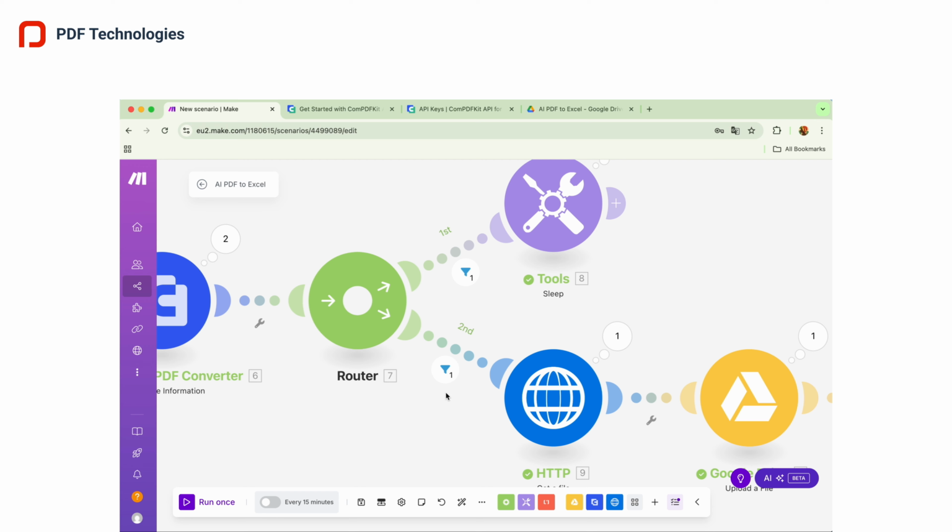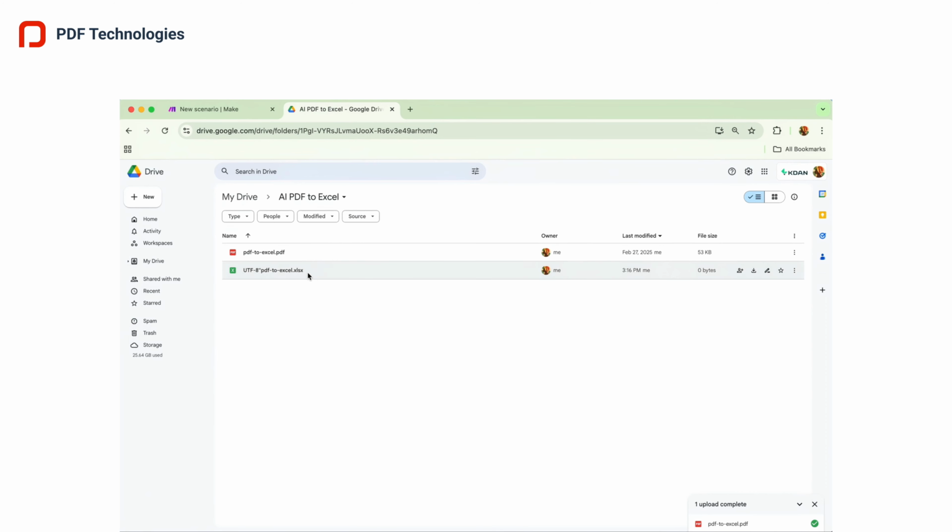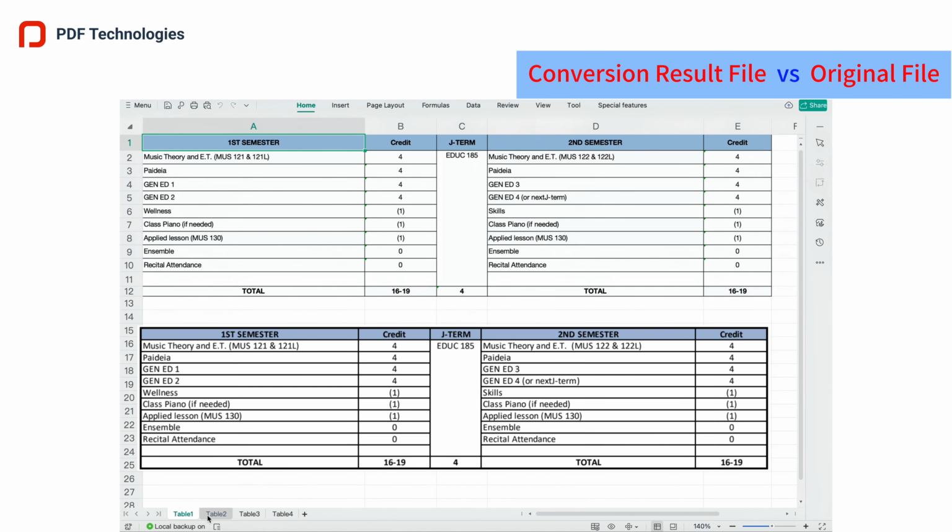When it becomes 1 here, it means that the target file has been generated. Open Google Drive. You will find the result file there. Click Download. Open. No formatting is lost.